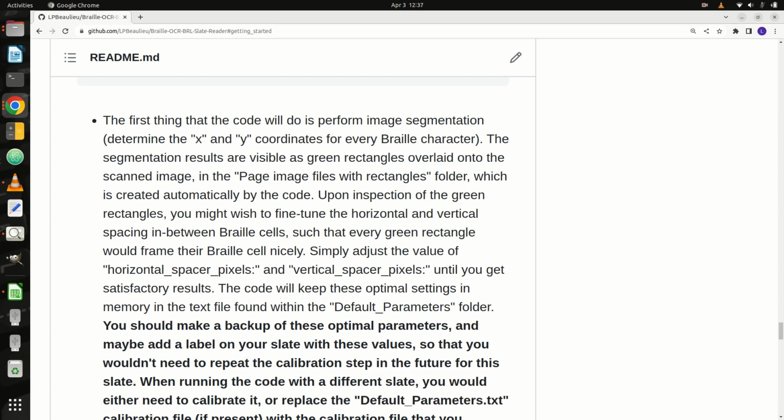The segmentation results are visible as green rectangles overlaid onto the scanned image, in the Page Image Files with Rectangles folder, which is created automatically by the code. Upon inspection of the green rectangles, you might wish to fine-tune the horizontal and vertical spacing in between Braille cells, such that every green rectangle would frame their Braille cell nicely.